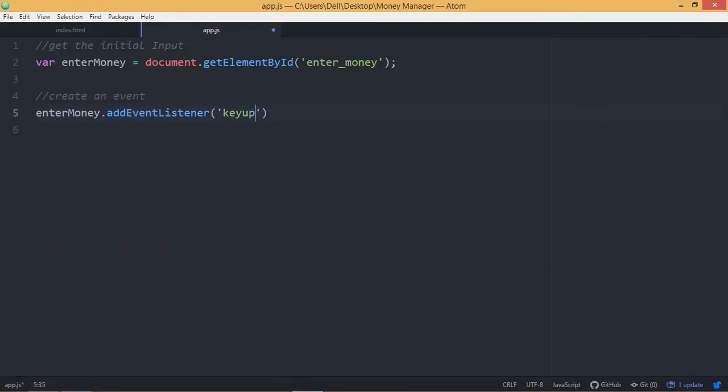The next parameter that add event listener takes is a function that will execute when this keyup event takes place. So let's write showManageMoney. You can write anything for the function name. And yep, that's it. So when a keyup event takes place in this input, the showManageMoney function will run. Now let's define this showManageMoney function.